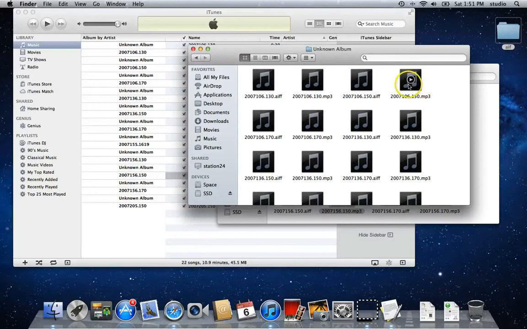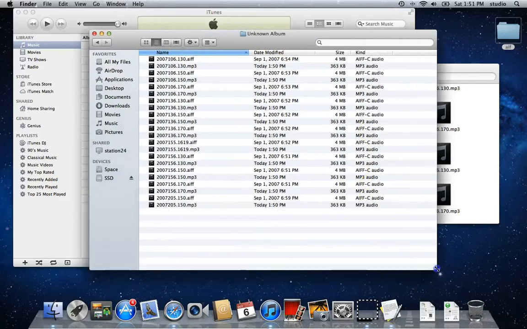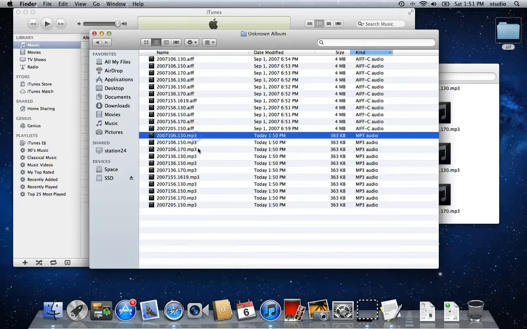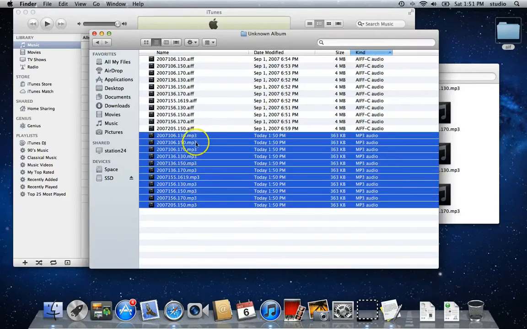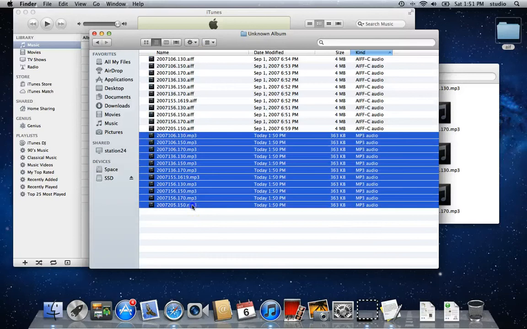Now I need to discern between the original uncompressed AIF files and my new MP3 files, so I'm going to go into List View, expand my window a bit, and then sort them by kind. And I can see that on the bottom half I have MP3 files. Above that are the original AIF files. So then I would take these and place them wherever I need them to be.